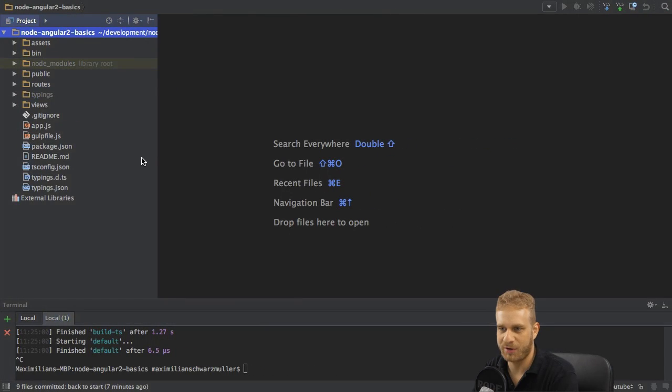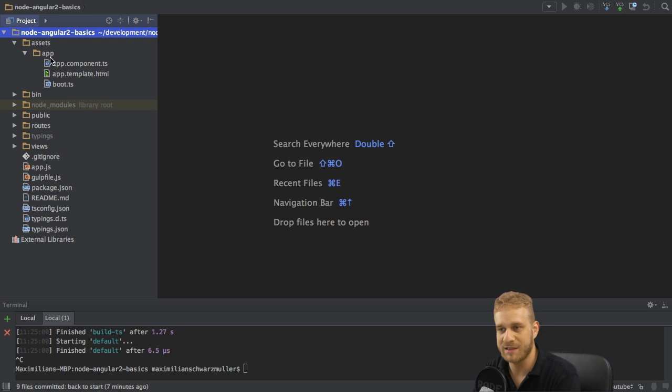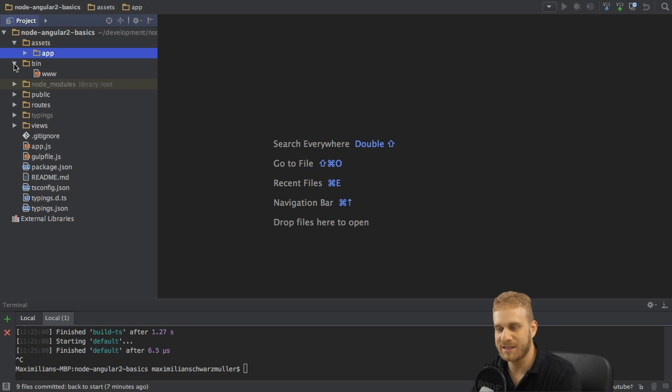Now, what is this project? Well, I'm not going to go super deep through all the files and folders, but to give you an overview, the assets folder here will basically hold my Angular 2 application in its TypeScript form, so uncompiled. So here in the app folder, this is where I will write my code. Then in the bin folder, that's on the back end, that will be my Node.js server running.